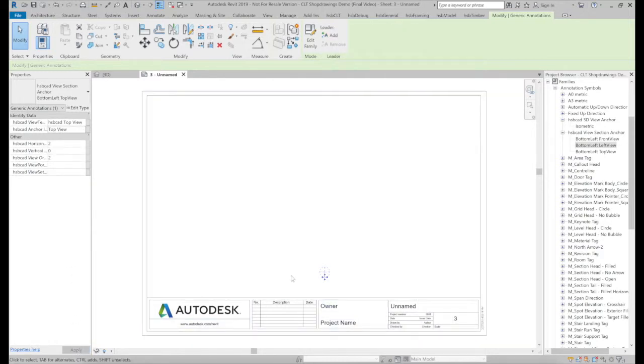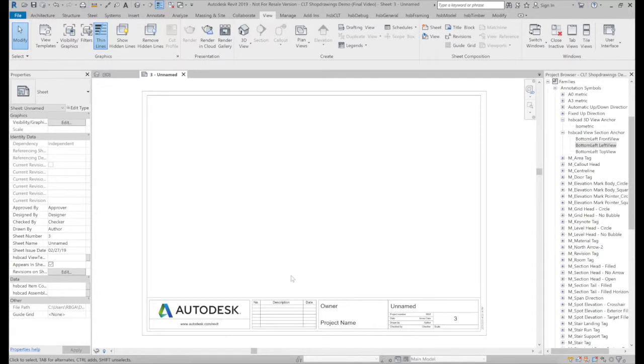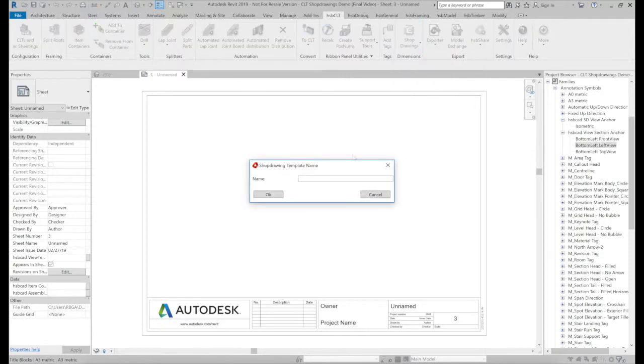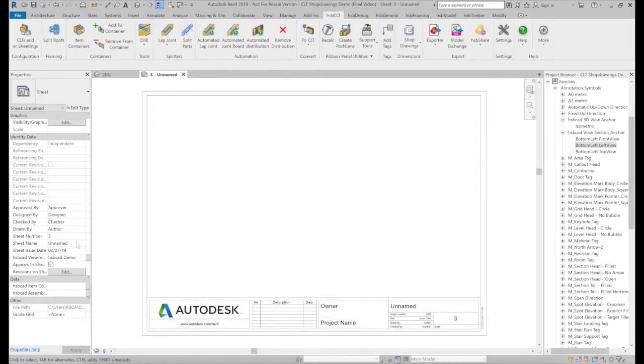Once you have done this for all of the view anchors, you can go to the CLT tab, select Shop Drawing command, and activate the Shop Drawing template. I'm going to give it a simple name, hsbcad demo, and I'm going to change the sheet name to the size that I'm using, so A3.